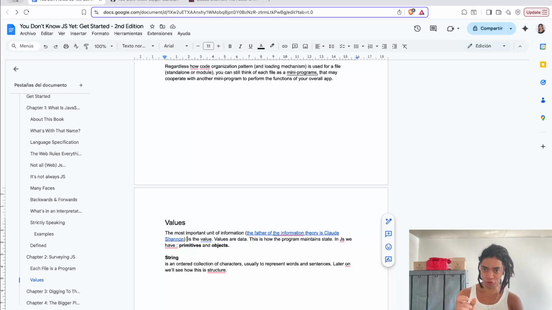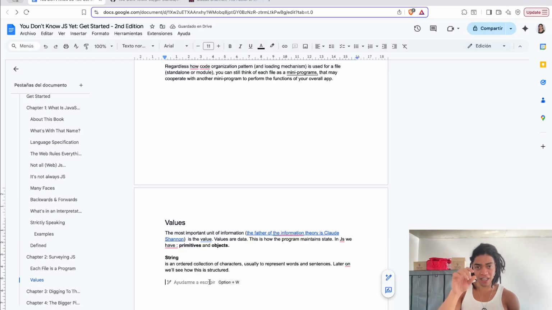And the truth is that those values are used by the programs to keep the state, or to maintain the state. And because we have different ways of maintaining the state of a problem, we have the primitive and the object. So string is one of them. String is a way of maintaining the state, like a character, or an ordered collection of strings or characters, in any language possible, right? Again, later on we're going to see how this is structured.